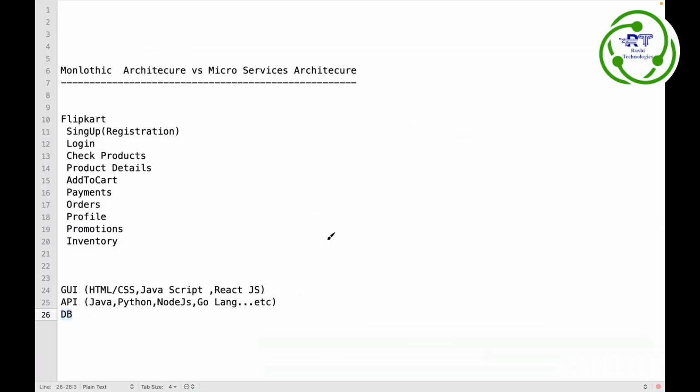So there are databases where there is data about the products, what is the price, and who is going to supply that product, and orders details, payments details, users details, promotions details, all these things will be there in the data. So these APIs can internally talk to the databases.